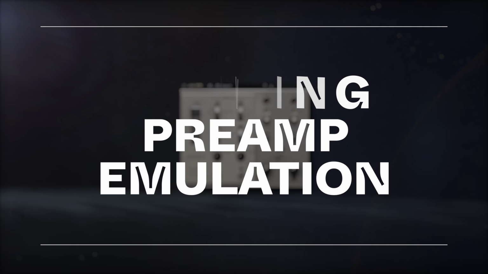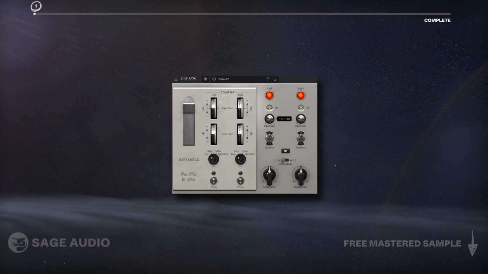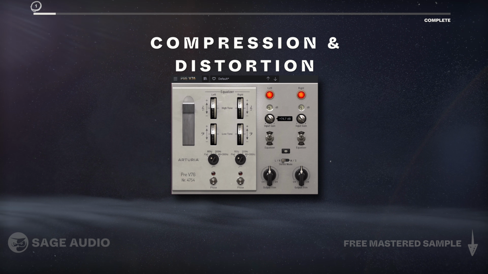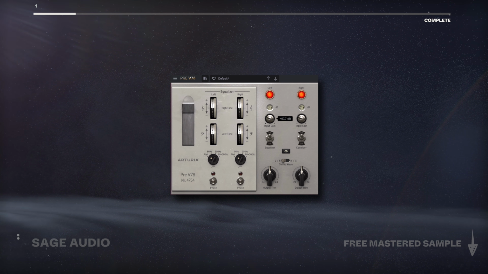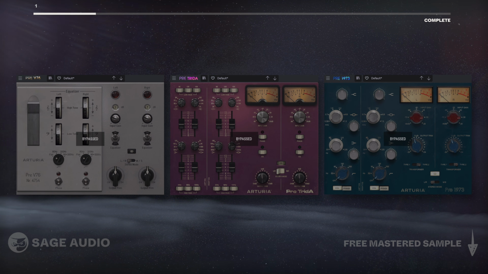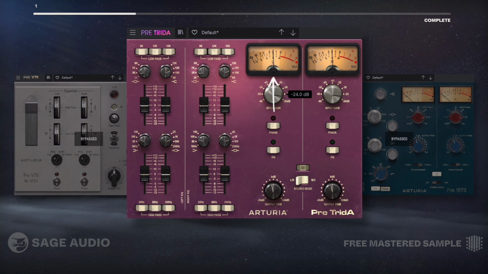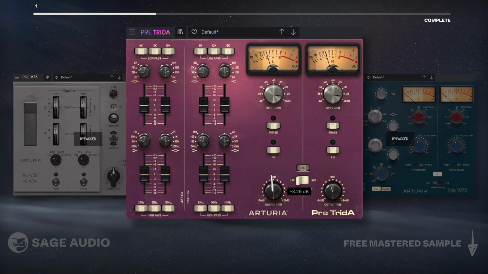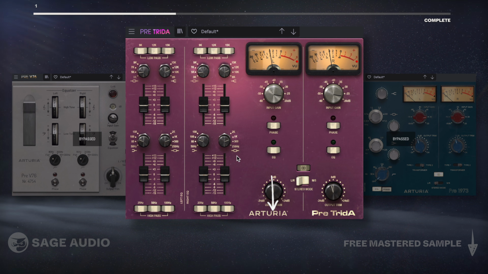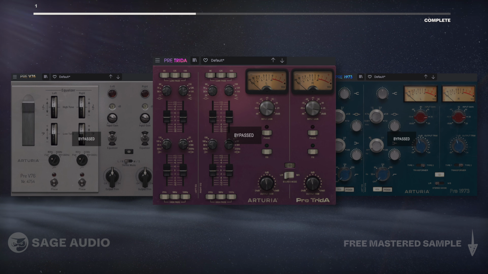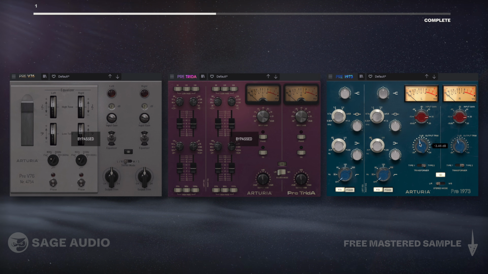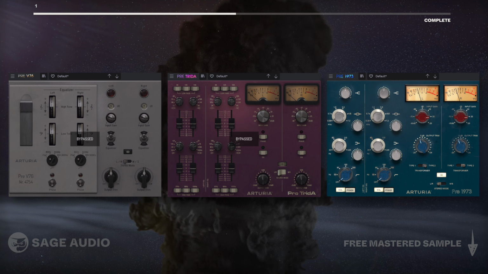Driving preamp emulation. When we drive a preamp, we cause compression and distortion, often associated with improperly recorded vocals. Doing this with a plugin or the hardware is really simple. Just increase the input gain of a device until it distorts, and then decrease the output to compensate for changes in volume. Let's listen to a couple preamp emulations to hear how this sounds and how it varies slightly from emulation to emulation.